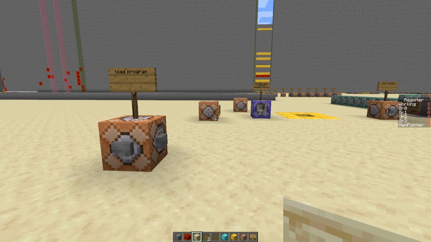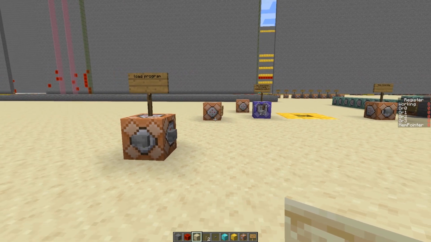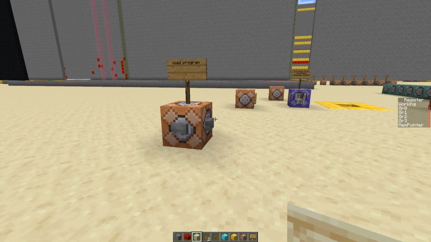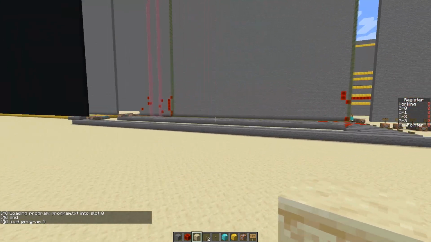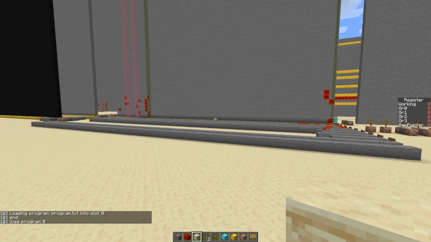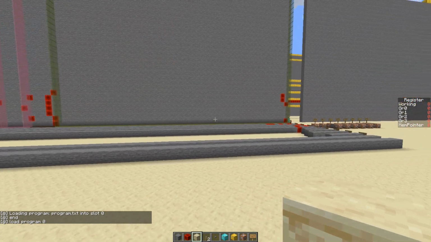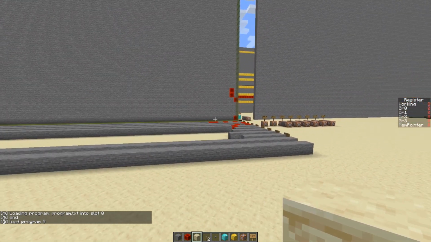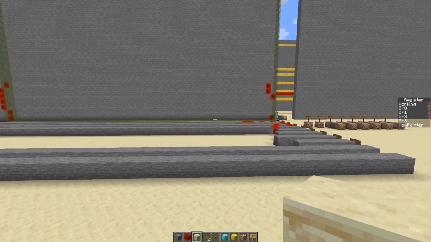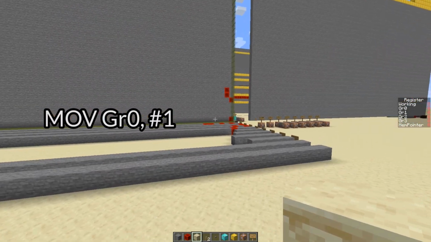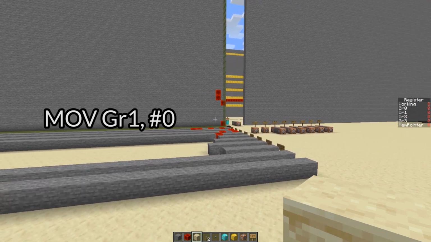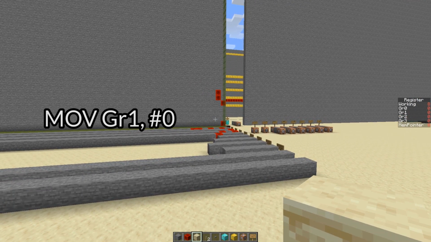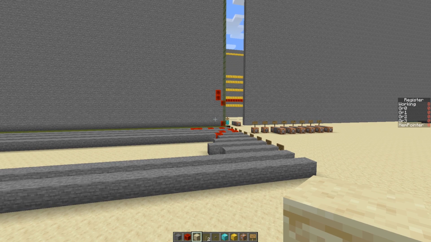If we come back here into Minecraft, we can load the program that we just looked at. So here is the main memory, and here is basically the program that we just saw in the assembly language. This first row here is basically move the value 1 into register 0. And here is basically move the value 0 into register 1, and so on.